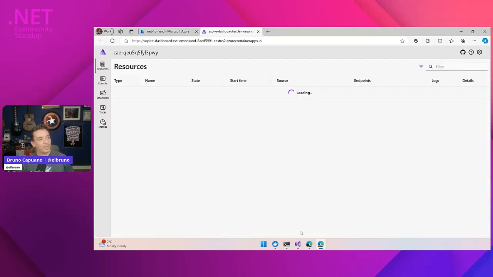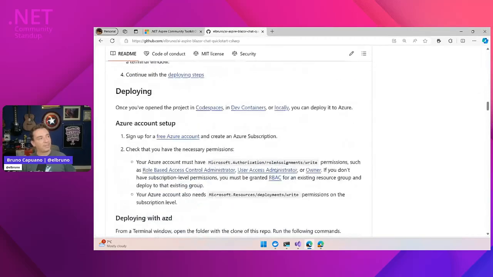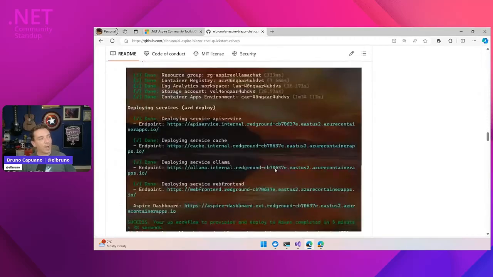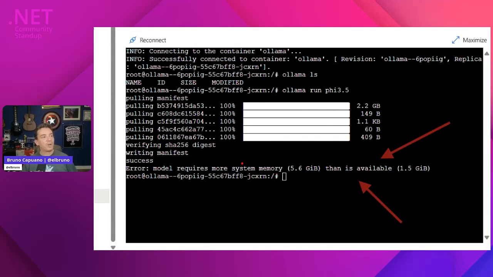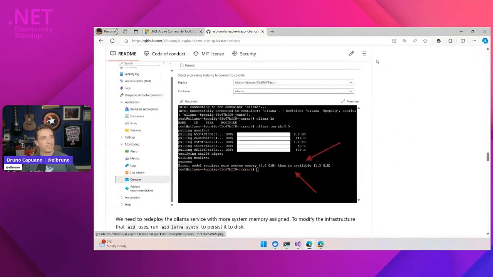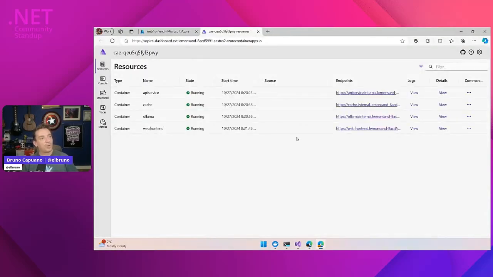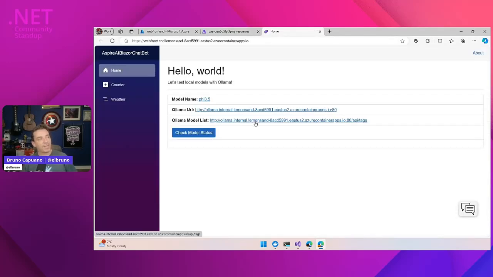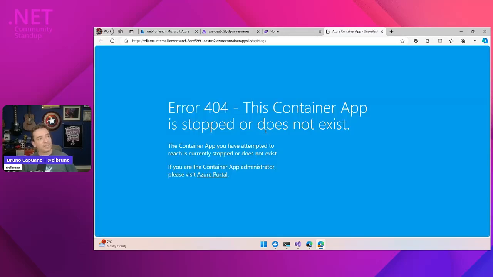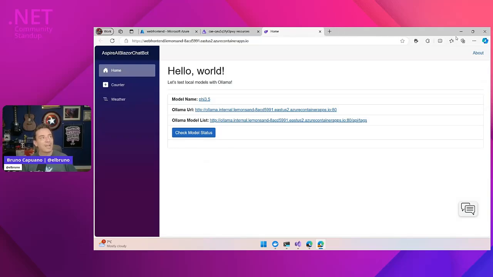Why? While this is loading, if we check the steps in the deployment, we will see that right now, if we want to deploy a model in our Ollama service, the Ollama service will say that we need more system memory. So there is a step to fix this. In the meantime, let's go back to the dashboard. We can see everything. If we go to the front end, we have the application up and running, and we click on the list of models. Hey, we don't have any model available here. So let's see how we can fix this.